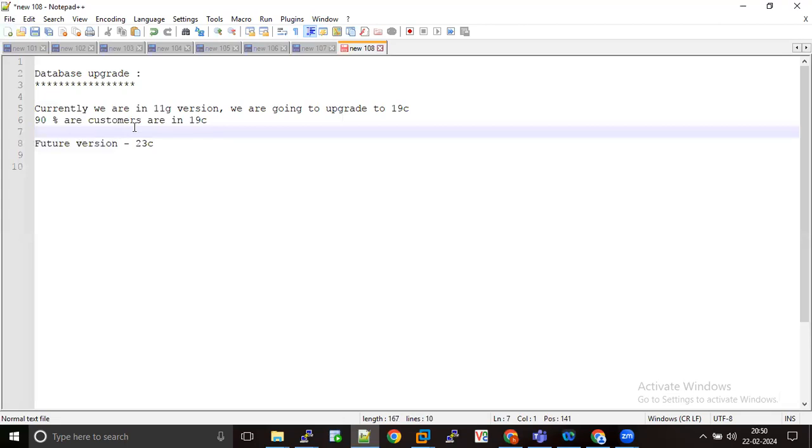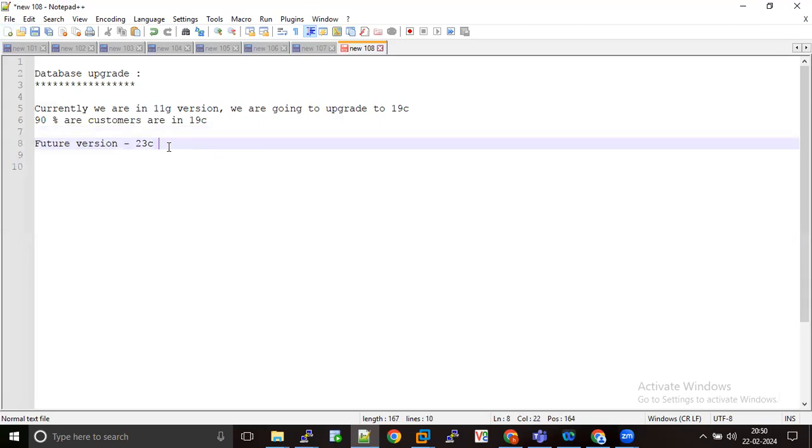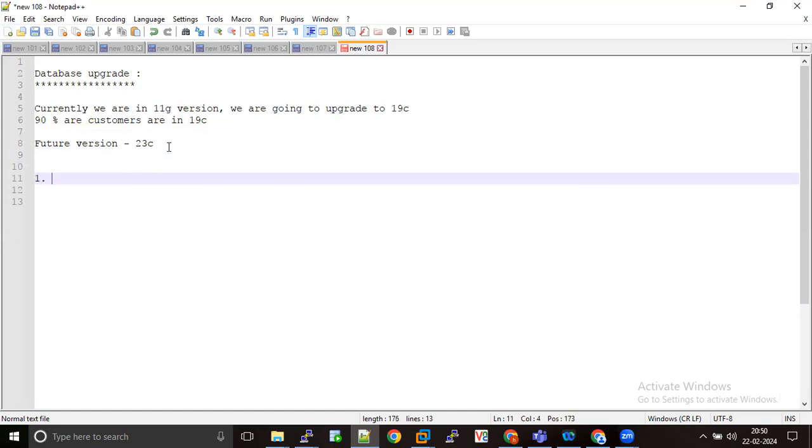Yes. So the version depends on the current situation in the industries. Okay. So at the time of my learning, my latest version was 12C. Okay, we upgraded from 11G to 12C. Now it is 19C. Okay. So before upgrading the database, the first step we have to do is install Oracle 19C software. This is the first step.